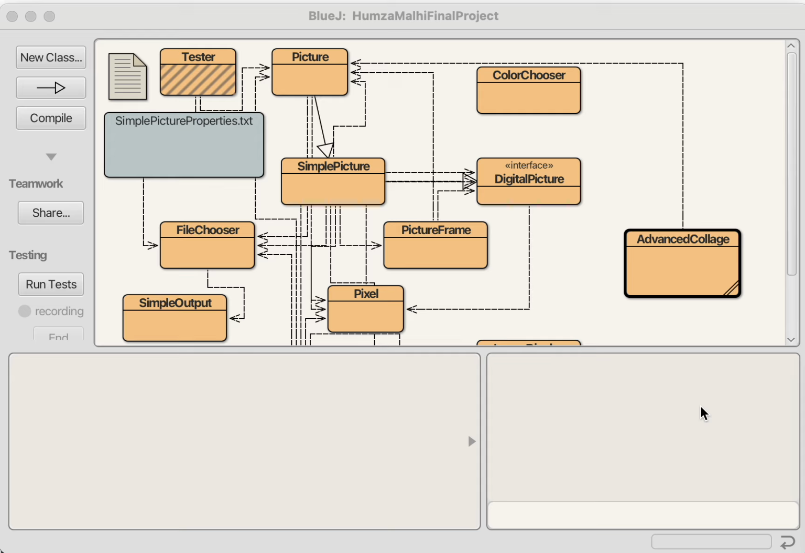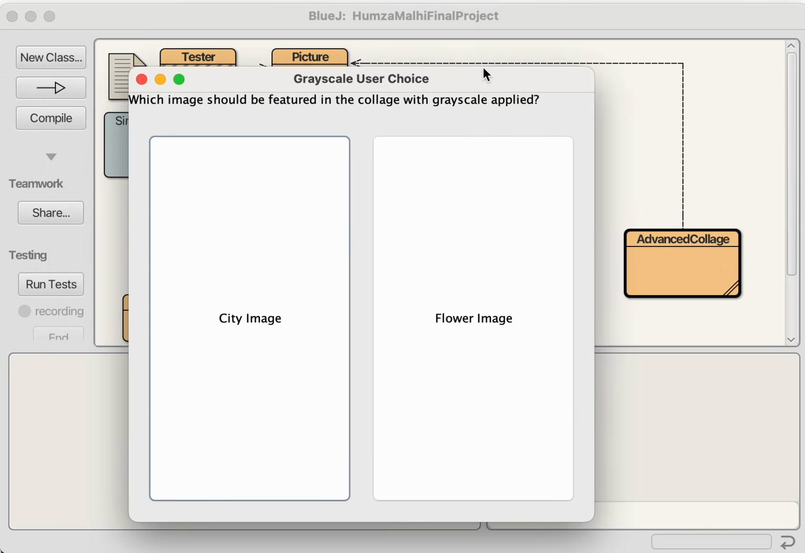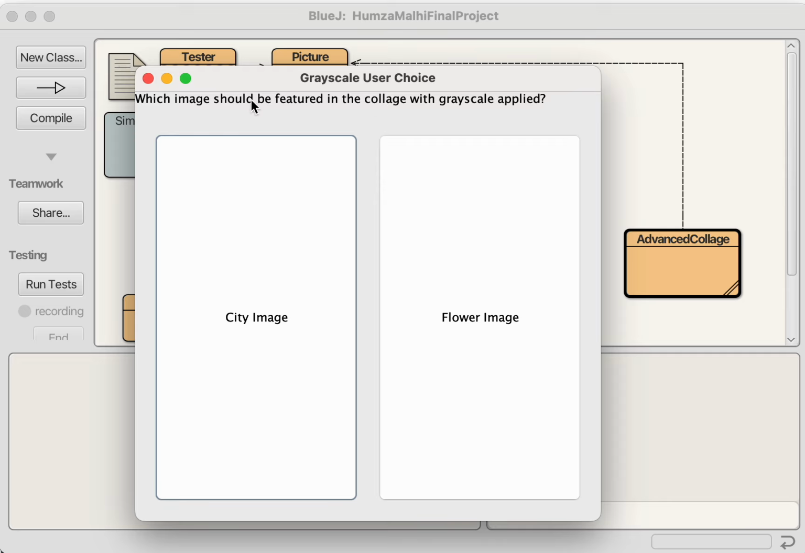And then on the right side of the collage is where the GUI comes into play. Here I'll show right now. If you run the advanced collage class, which is my custom class for the code, you get this GUI user choice: which image should be featured in the collage with the grayscale applied, either the city image or the flower image. And this is seen on the right side of the collage. And this is how user input plays into the project. And then in the center is the cat image with the shrunk and inverse filter applied to it.